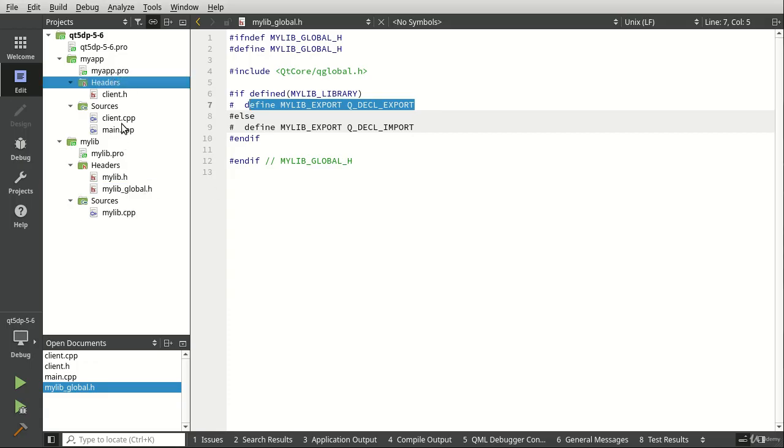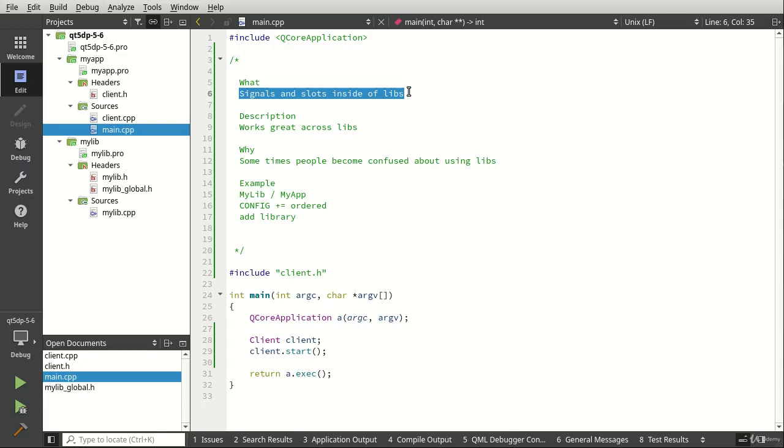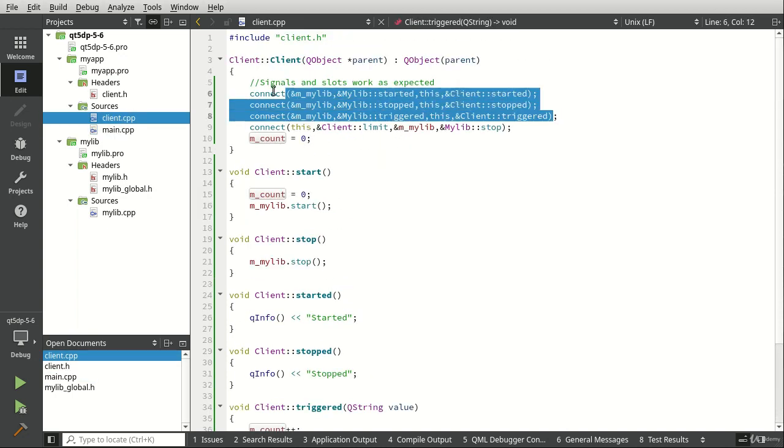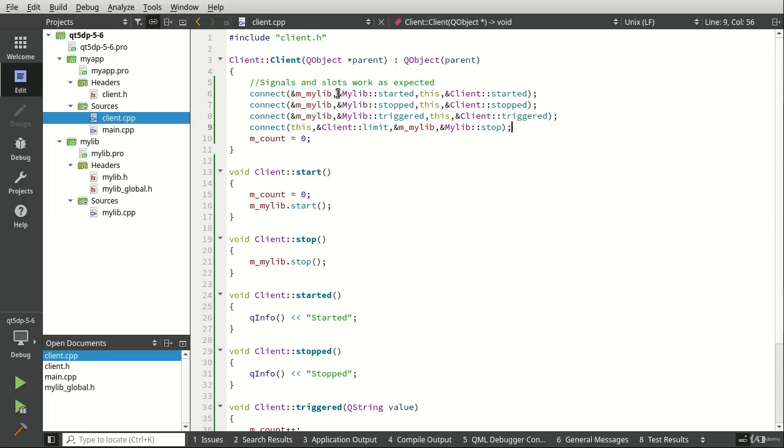But again, we're talking about signals and slots inside of libraries. And as you can see, they work just beautifully. They work exactly the way you would expect them to work, as long as, unlike me, you spell it right. But there's really no extra magic you have to do. As long as you're talking from one Q object to another Q object, everything just works beautifully.